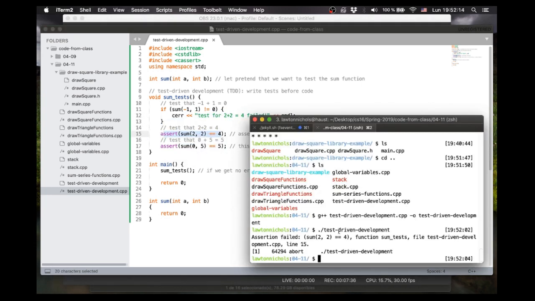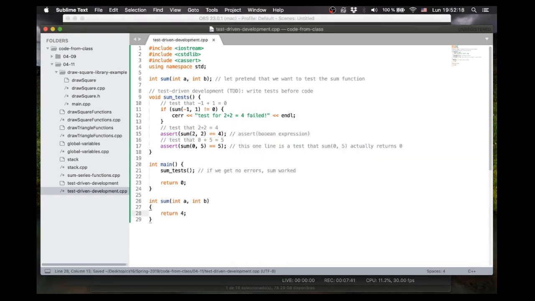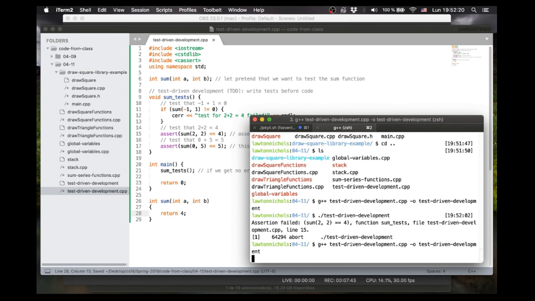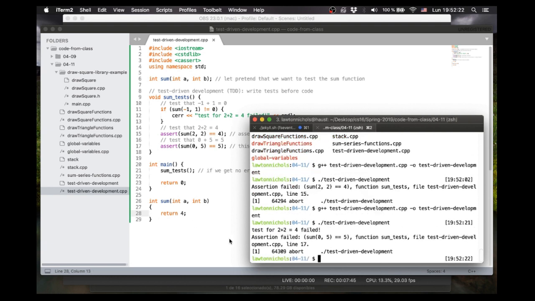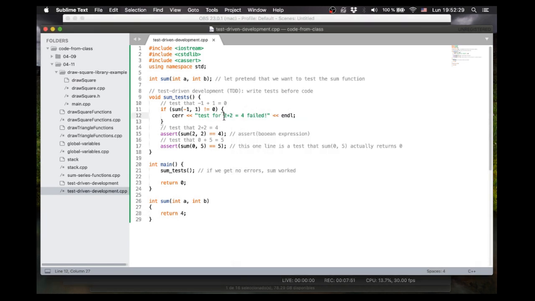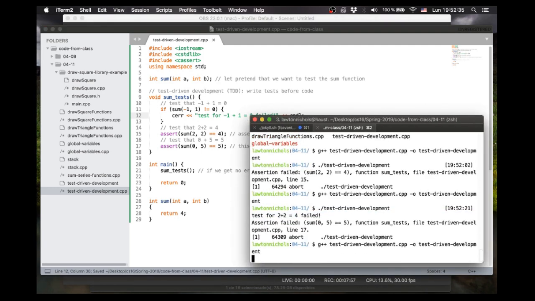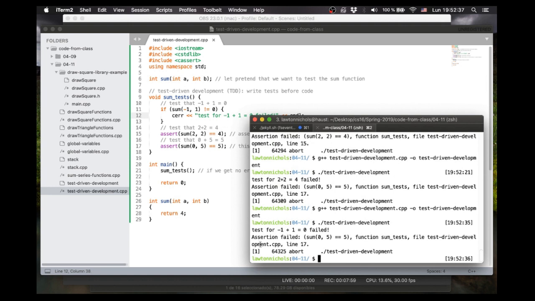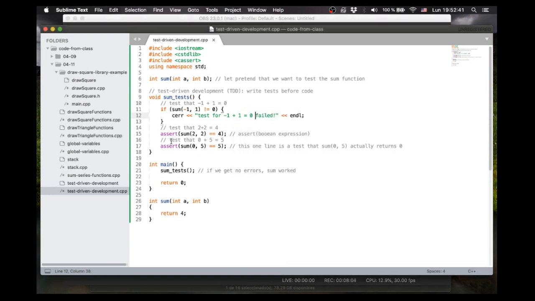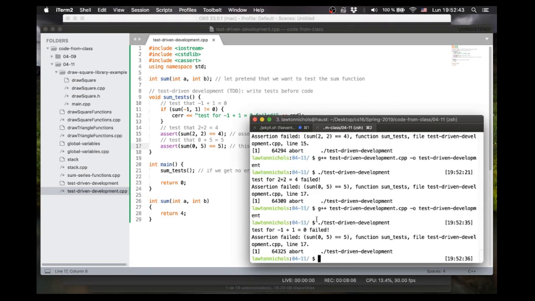Assert sum(2, 2) equals 4. All right, maybe the sum of everything is always 4. So it'll fail -1 plus 1 equals 0. It'll fail the first test and pass the second one and fail the third, and this assert statement stops the program on that particular line. It's really nice that it tells you the line too. It's like, oh, that one didn't work.